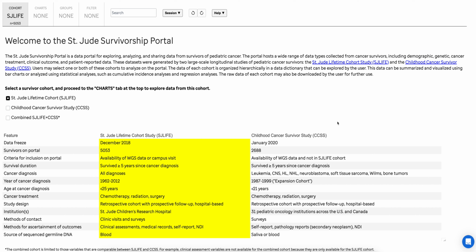In this video, we will look at the ototoxic effects of platinum-based chemotherapy treatments in survivors of childhood cancer. We will do so by dividing survivors into groups based on exposure to two types of platinum-based chemotherapy, cisplatin and carboplatin. To begin, we'll select the Groups tab at the top.